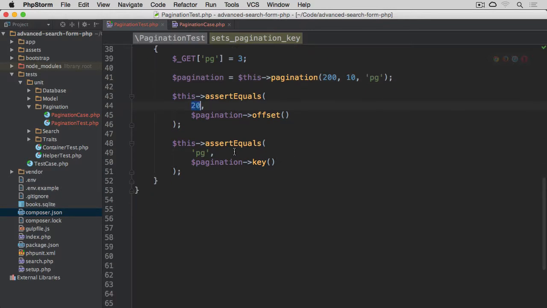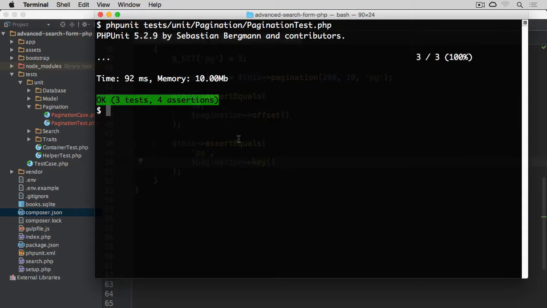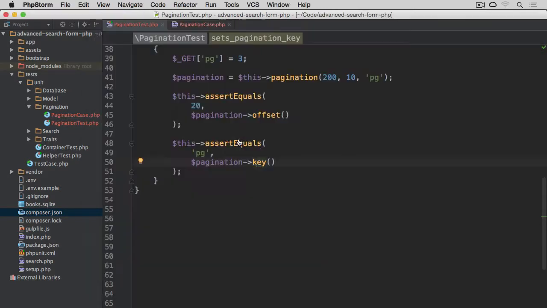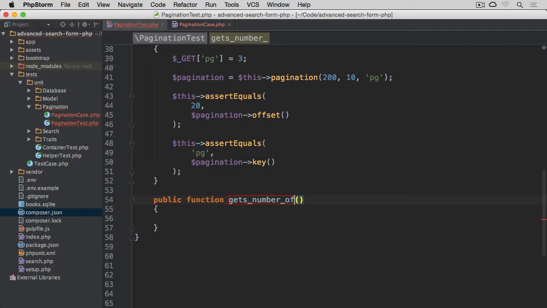And then for the second assertion, we simply check that this key returns pg, which is what we passed through as an argument. Okay, let's run this test, back to the terminal, and there we go, 3 tests, 4 assertions, all of which are passing. Okay, back to our editor. Next will be public function getsNumberOfPages, and again it's a test.